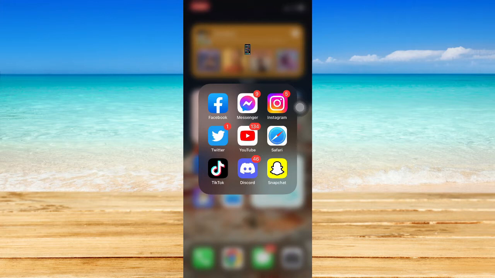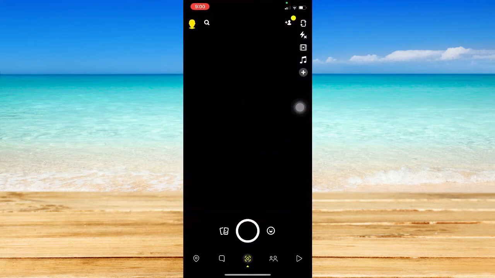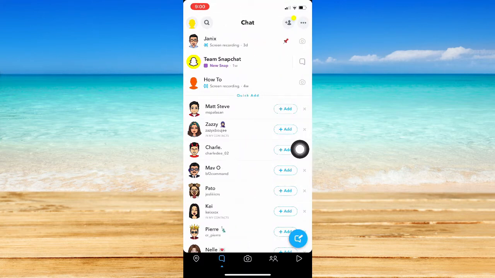So let's begin. The very first step that I would suggest is to make sure first that your Snapchat app is up to date. If not, please go to the App Store or the Google Play Store and update your Snapchat app. Once you have done that, simply open your Snapchat app and then go to the chat section by clicking on this button right here or by swiping right.